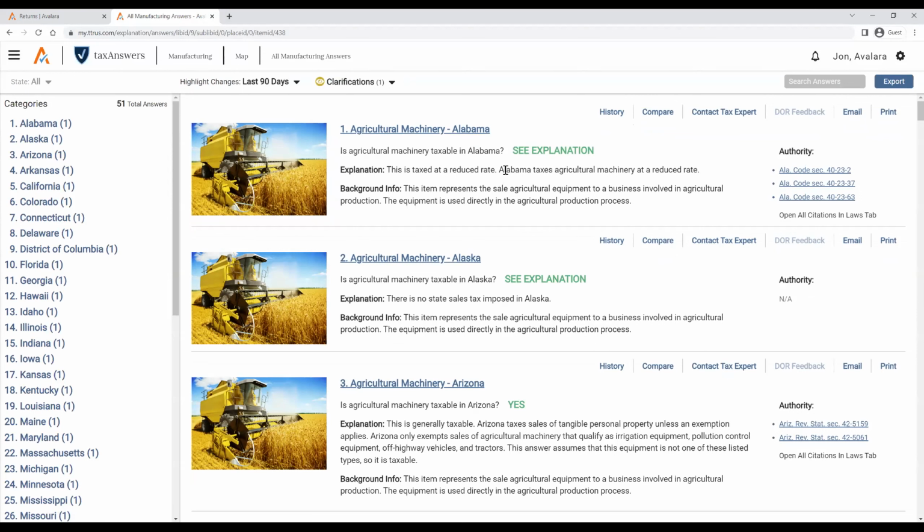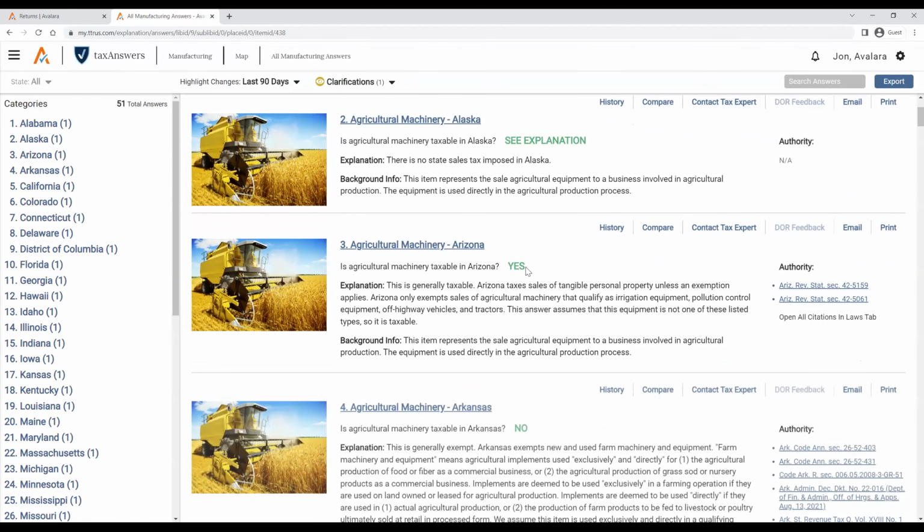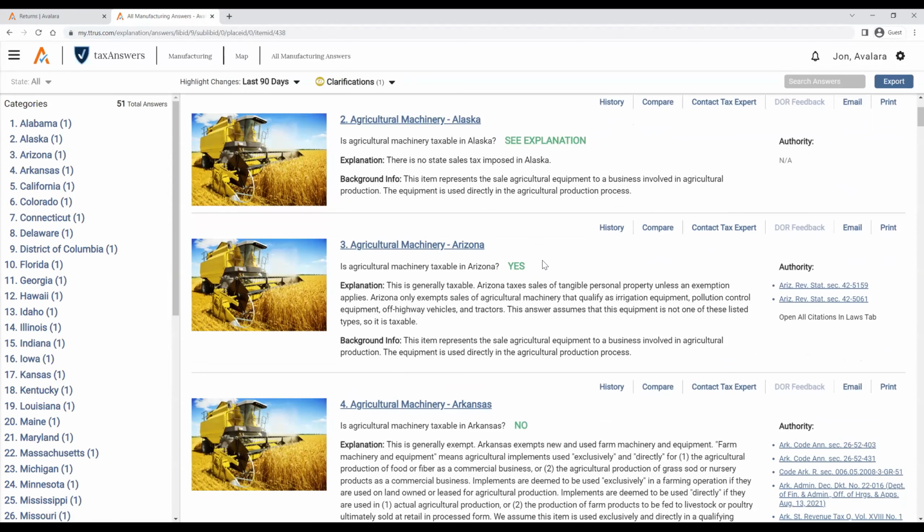So Alaska and Alabama, there's a little bit of nuance here, so we have to look at an explanation. But we can see there's definitely some variance, because Arizona, it is taxable. Arkansas, it isn't. So it can be a very simple way to look at the type of business you're doing and see how that changes across the country.